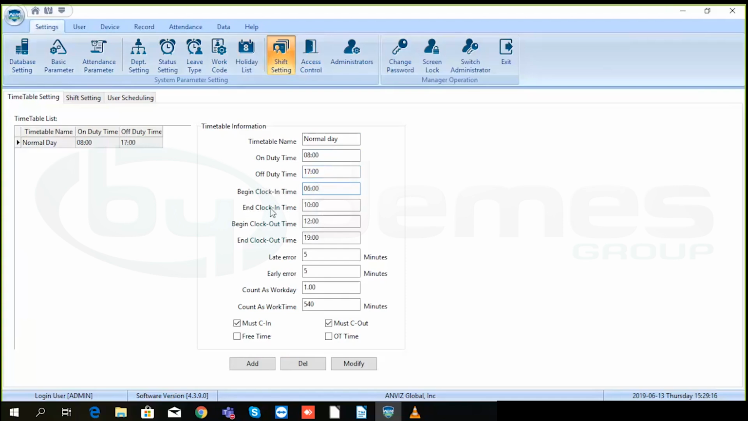So next one would be end clock-in time, which is after your shift began around 8. This is how long do you want the device to recognize the clock in. Begin clock out time, same thing. If your work for the day finishes around 5 p.m., you want to allow people to clock out early.